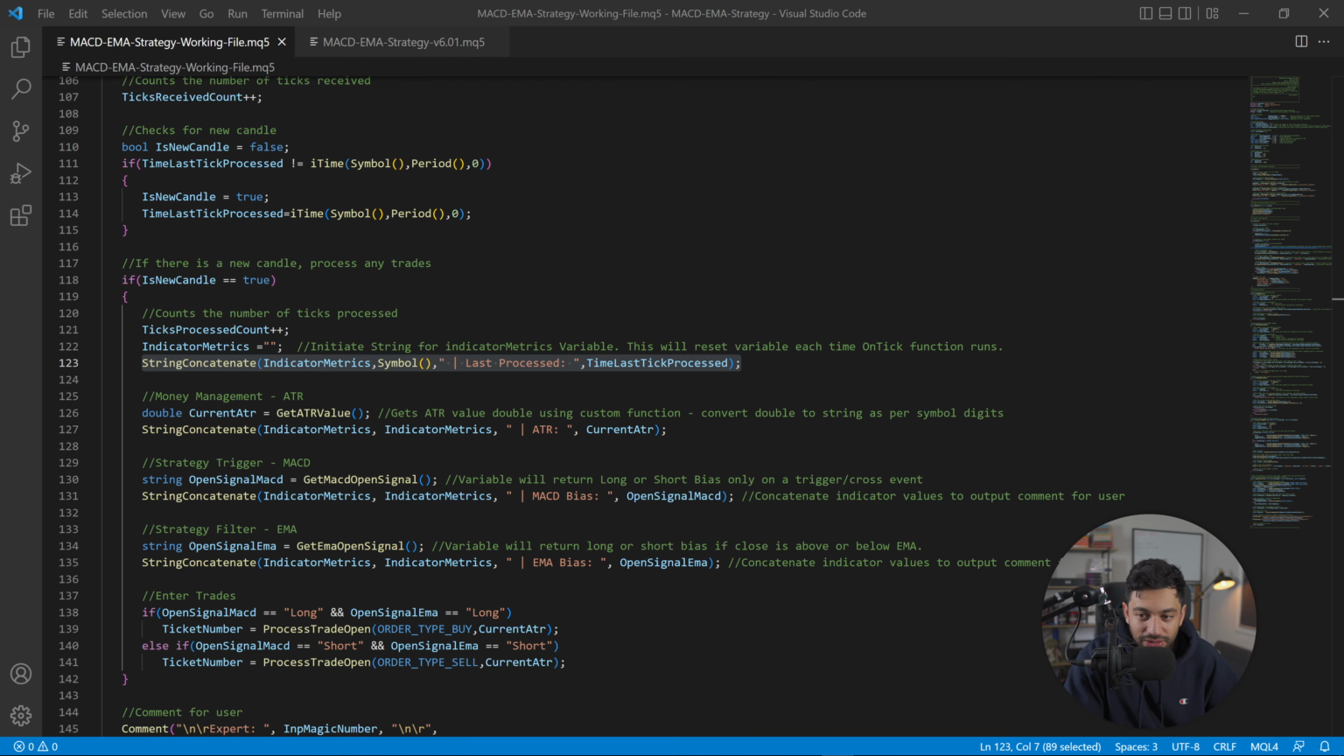So what we want to do is add in this string of code, so that way when our indicator metrics variable runs, and that is again the call out for our Expert Advisor, we've got the symbol, last trade or last process, and that's just the time where this Expert Advisor ran for this current symbol, and that is after a new candle has been received. So that's the time. And then what is the open ticket, if there is any open tickets.